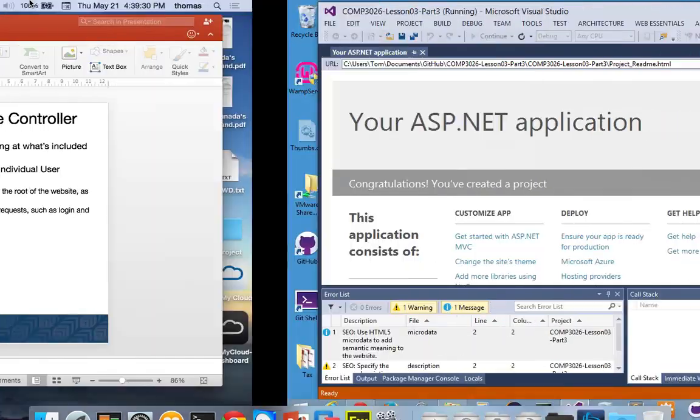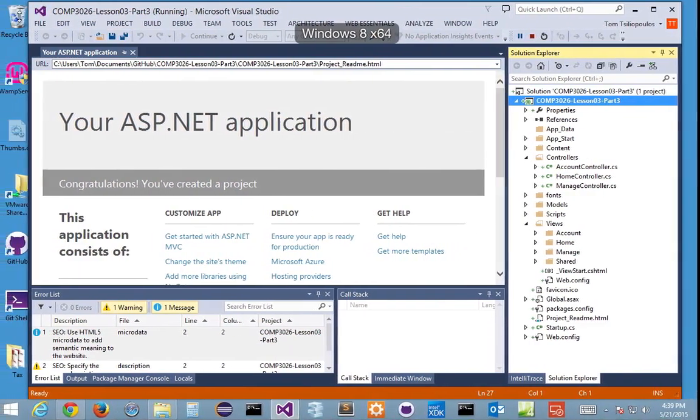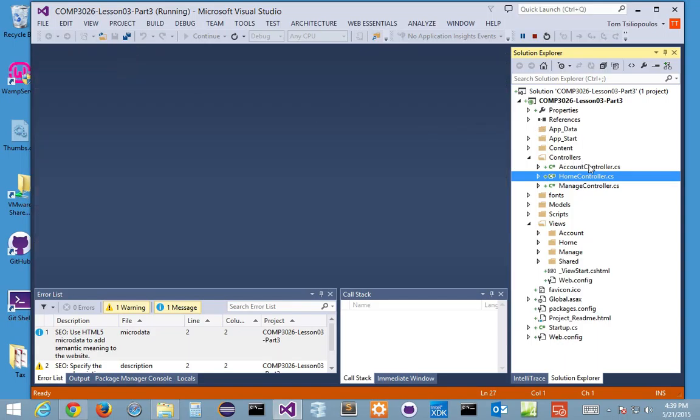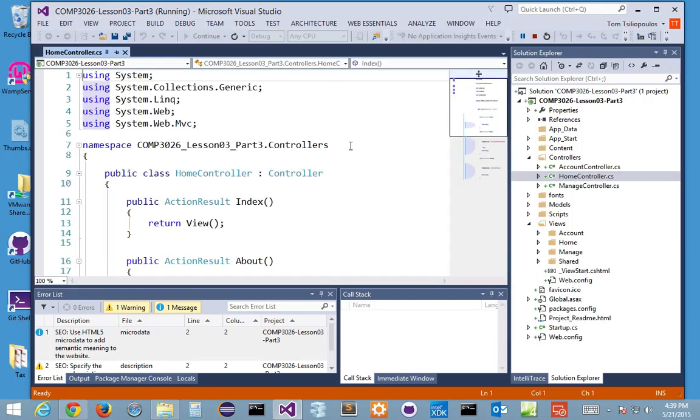If I go back to my application, I've got these 3 controllers that are built into my MVC scaffold, right? I've got my home controller, I've got my account controller, and my manage controller. Let's go into my home controller for a second and take a look at what it is, right?